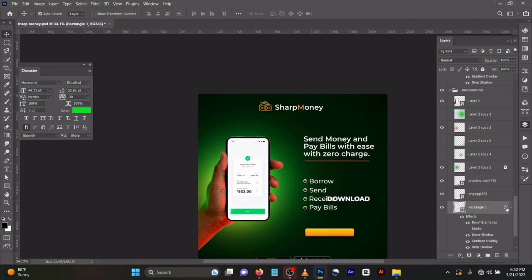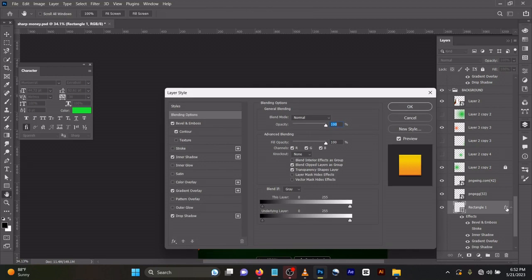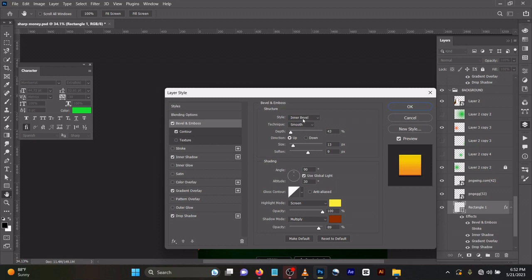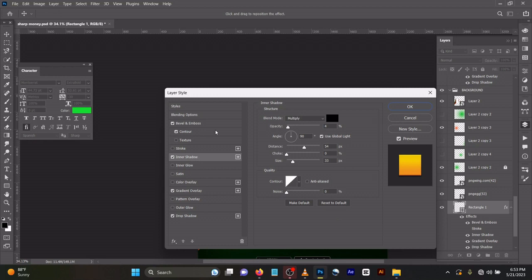Let me show you what it entails. I added bevel and emboss. Inner bevel smooth, depth 43, size 13, soften 9, highlight mode screen, shadow multiply. You can see it here. Then I added a little bit of inner shadow, opacity 4, distance 54, choke 0, size 33.